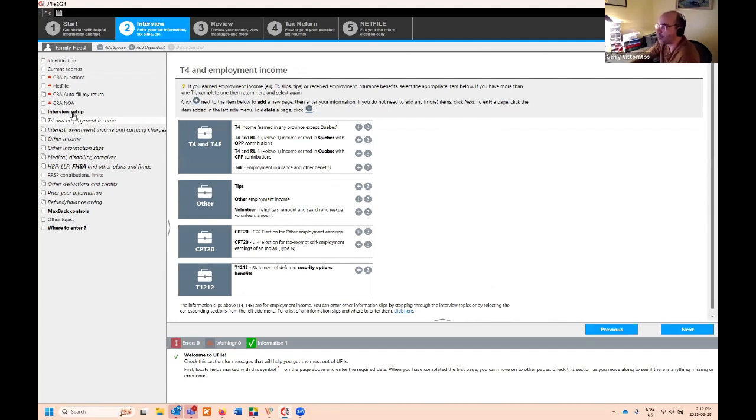On the left-hand menu, you've got the relevant section that you're choosing, and on the right, you've got essentially the entry page where you're going to enter the information for that section. All right, this is what the first portion of this right-hand screen is about.